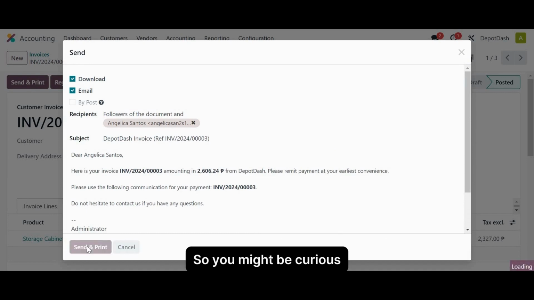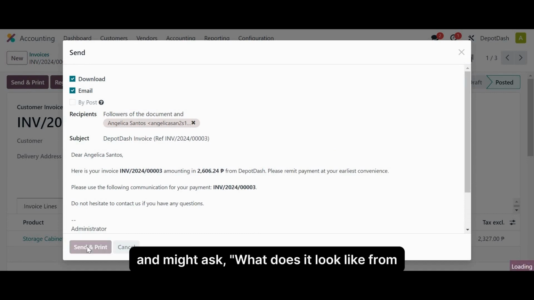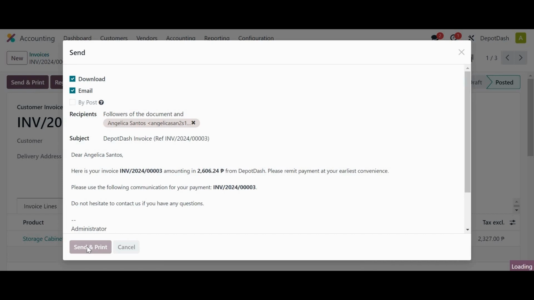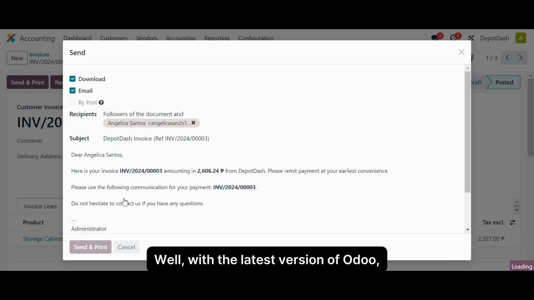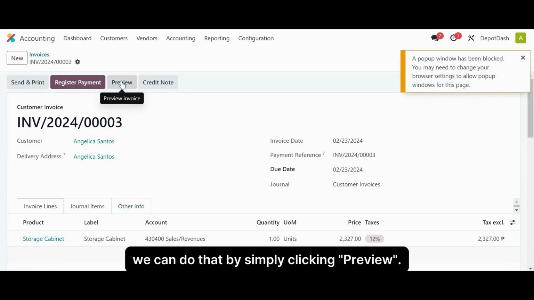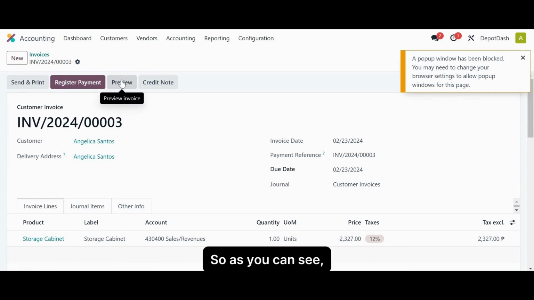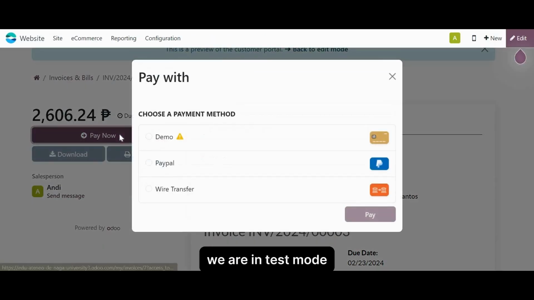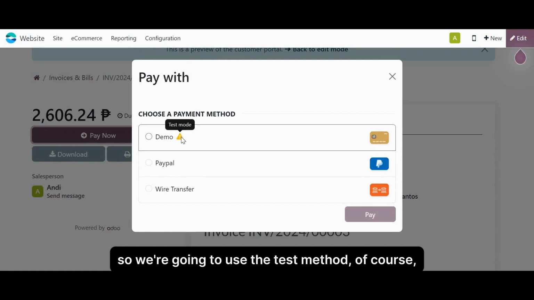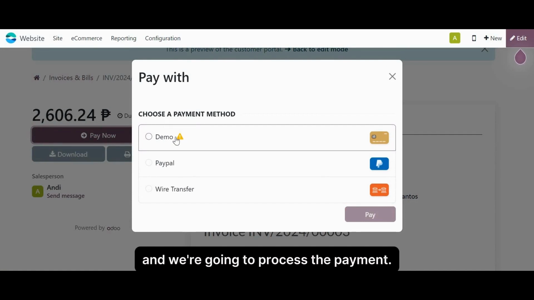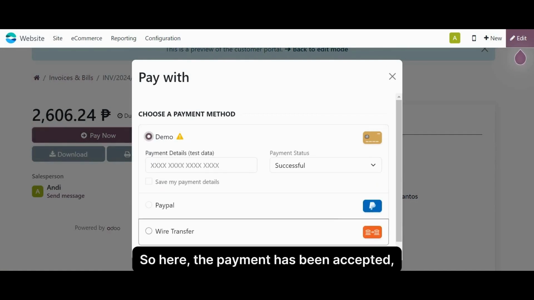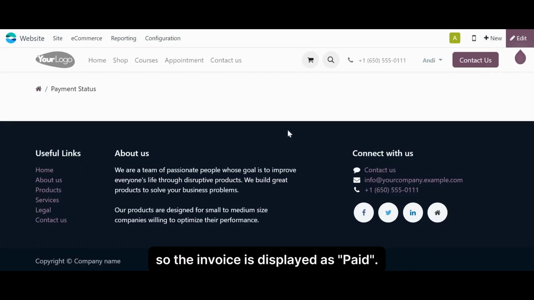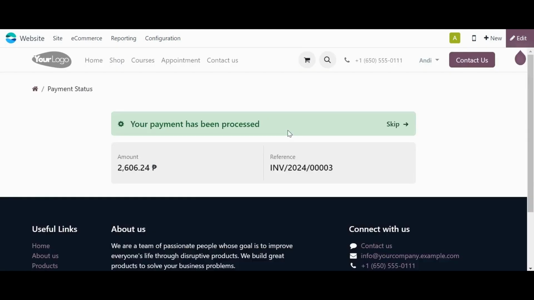So you might be curious and might ask, what does it look like from the customer's point of view? Well, with the latest version of Odoo, we can do that by simply clicking preview. So as you can see, we are in test mode, so we're going to use the test method, of course, and we're going to process the payment. So here, the payment has been accepted, so the invoice is displayed as paid.